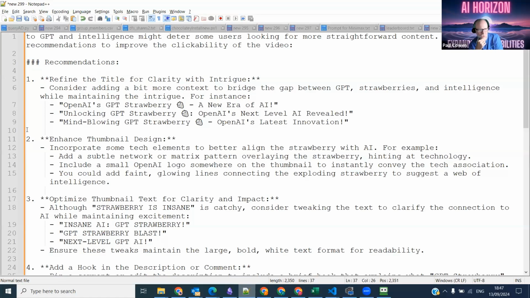OpenAI's GPT Strawberry, a new era of AI, unlocking GPT Strawberry. OpenAI's next level AI revealed. Incorporate some tech elements to better align the Strawberry of AI. For example, add a subtle network or matrix pattern overlaying the Strawberry, hinting at technology. Include a small OpenAI logo somewhere on the thumbnail to instantly convey the tech association. You could add faint glowing lines.